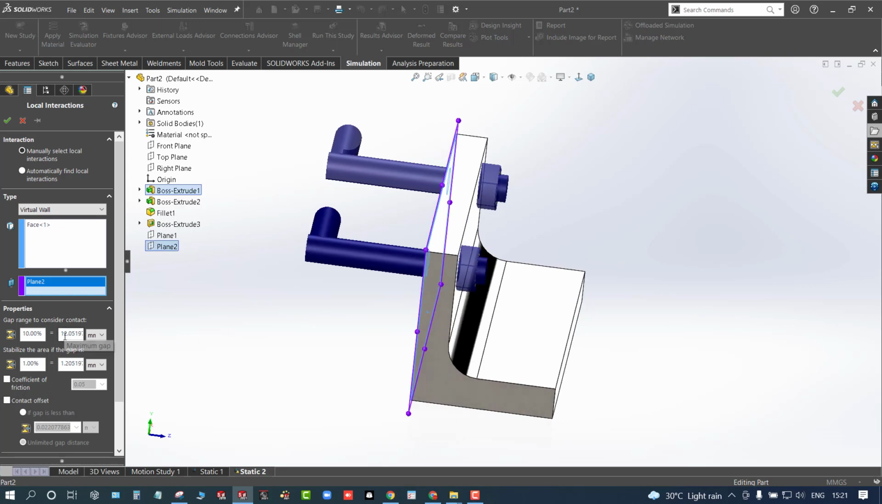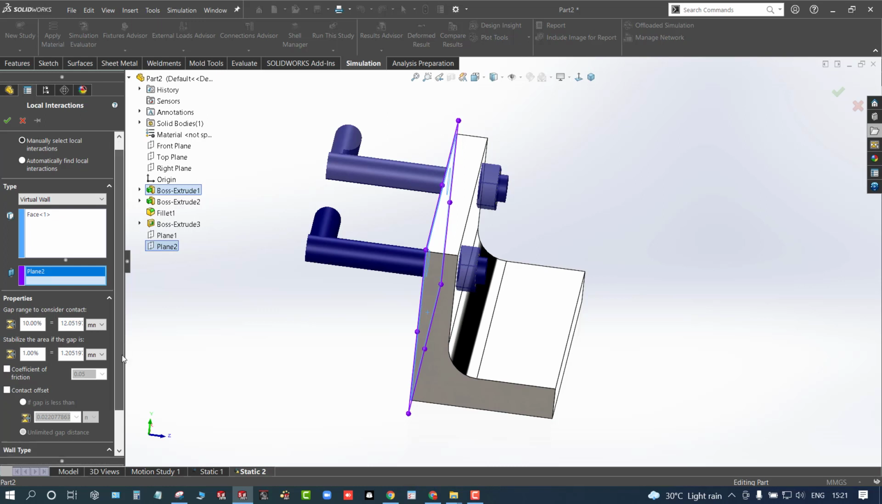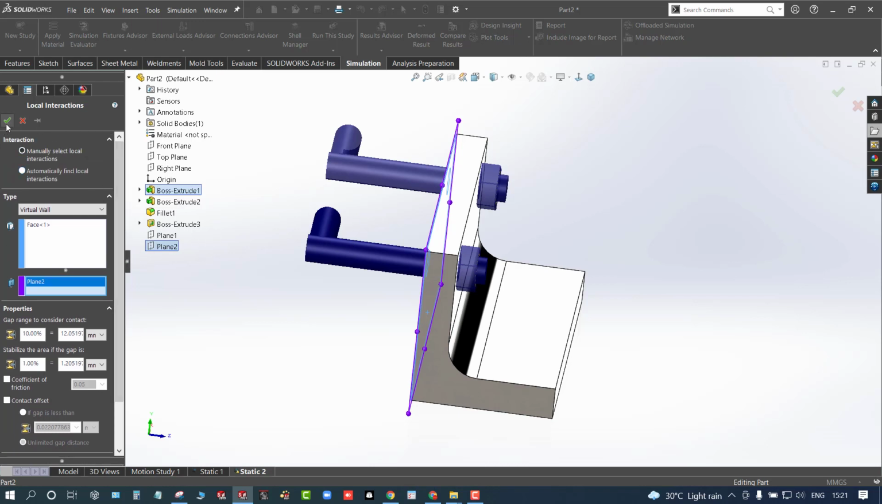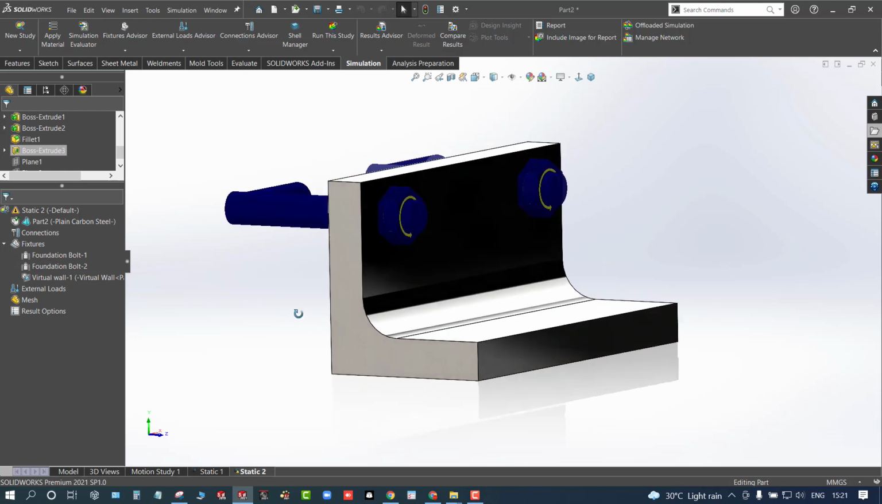You can manually edit it if you want. You can make the gap range 0 and all. So as per your requirement, you can stabilize the model. If you want to add the friction, coefficient of friction, that also you can deal with. You need to remember the wall type should be rigid for the virtual wall. If you are utilizing a flexible wall also, you can define it as per your requirement. If it is there, you can add it, otherwise you can simply click on recheck.